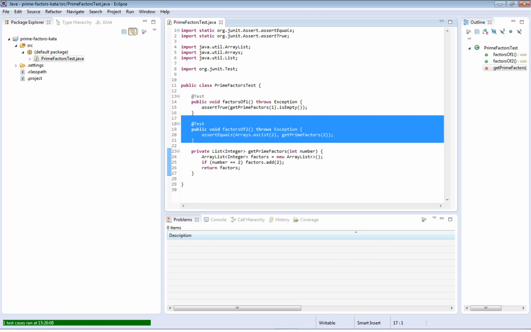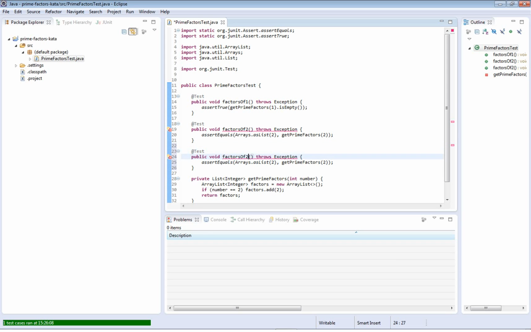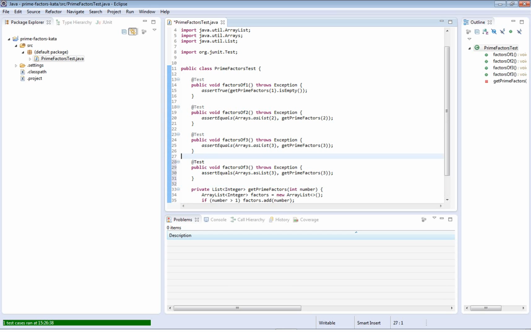I will now copy this test with Alt-Control-Down arrow. I will copy this line with Alt-Control-Down arrow. My test runs green. I will refactor these to be the same. This happens in all cases where the number is greater than 1. And my tests still pass.